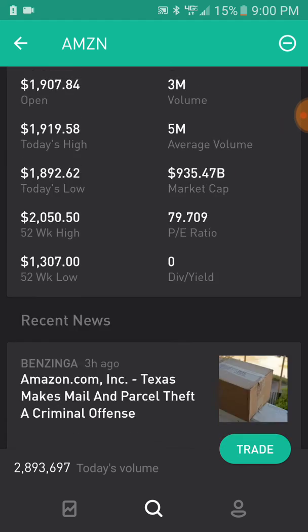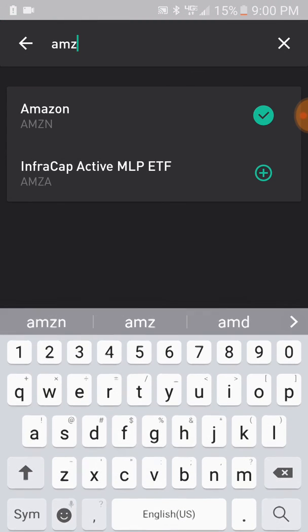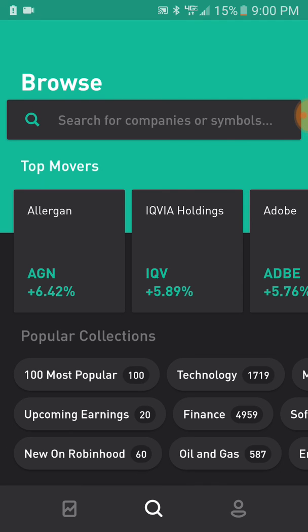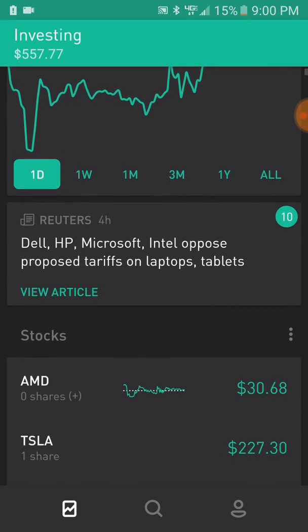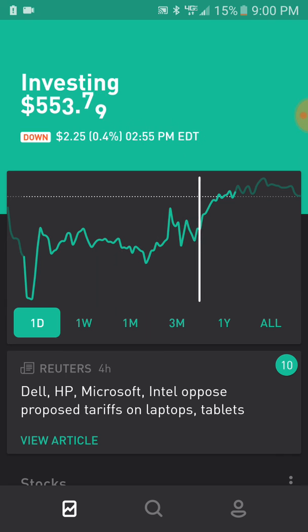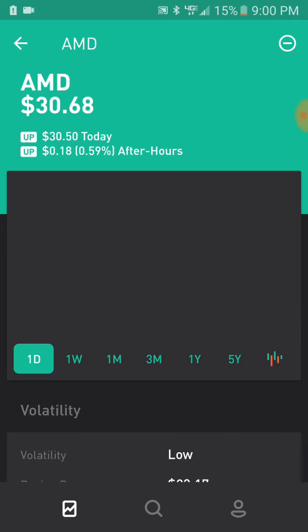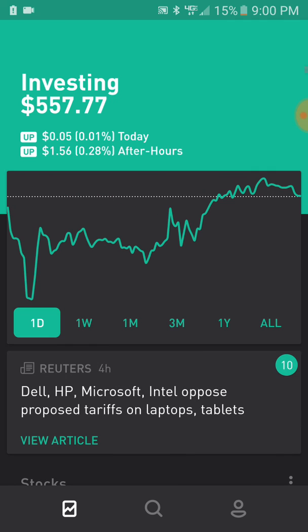But I think that's all there is to cover here for the Robinhood app. I don't really think there's anything else. You can also track, if you move your finger across the chart, you can see the price movement. You can do that for stocks too. Besides that, I think that's it. I hope you got some value out of the video.